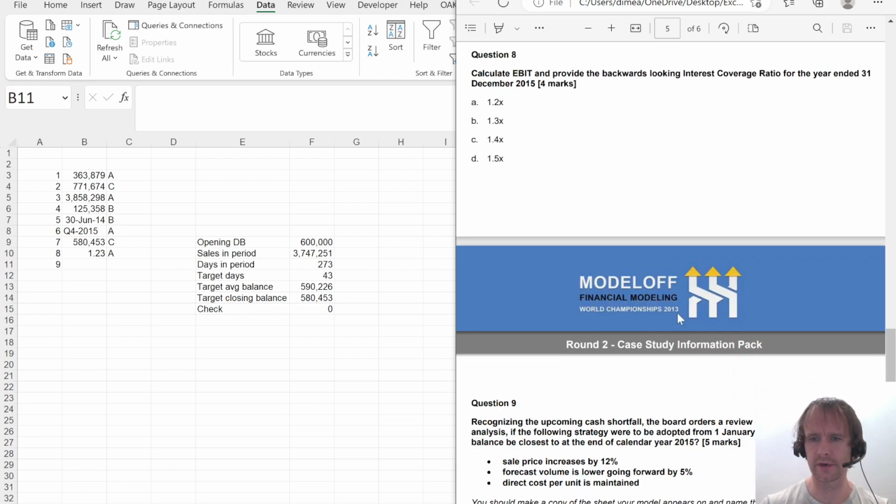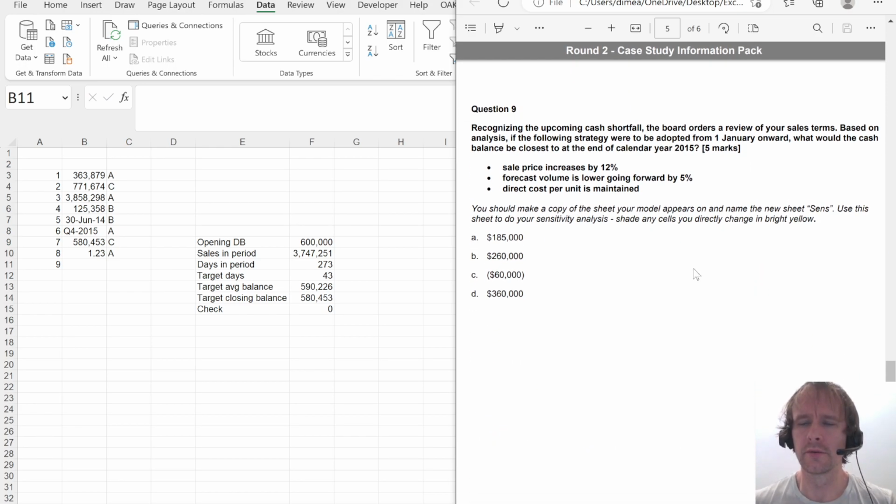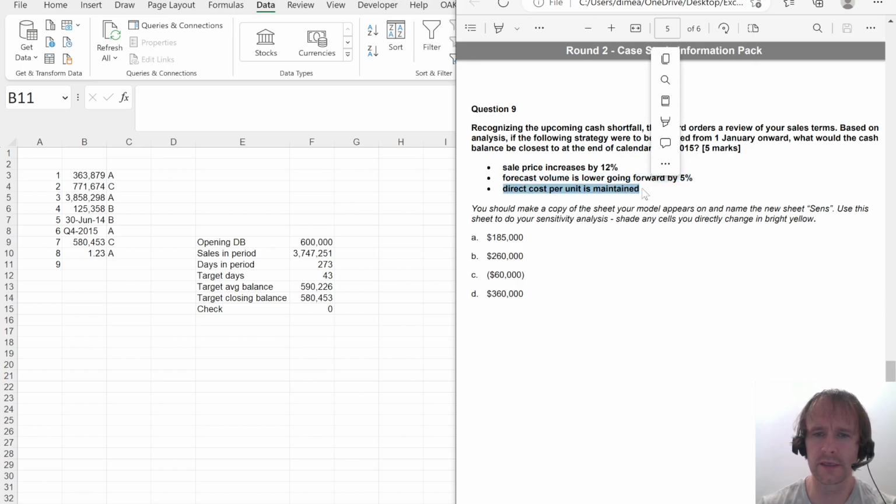And finally, the scenario question. Recognizing the upcoming cash shortfall, the board orders a review of your sales terms based on analysis. If the following strategy were adopted from the 1st of January onward, what would the cash balance be closest to at the end of 2015? So we increase our sales price by 12%. Forecast sales volume is lower going forward by 5%, and direct cost per unit is maintained.